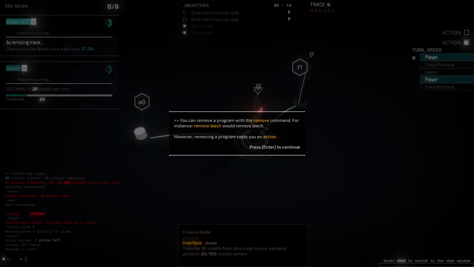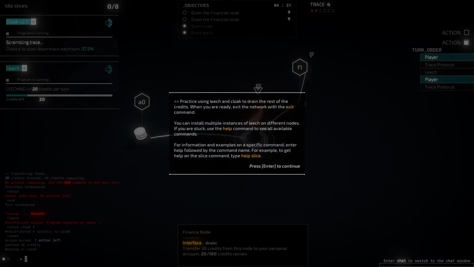You can remove a program with the remove command. For instance, remove leech would remove leech. Removing costs an action. That makes sense. Practice using leech and cloak to drain the rest of the credits. When you are ready, exit the network with the exit command.